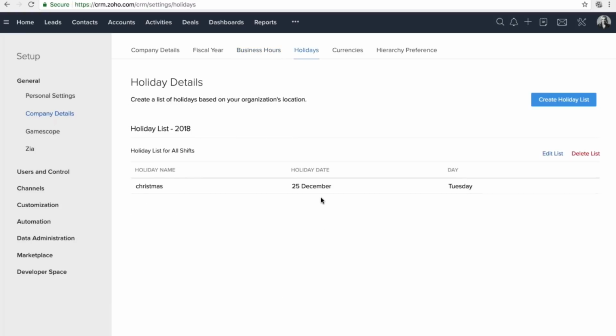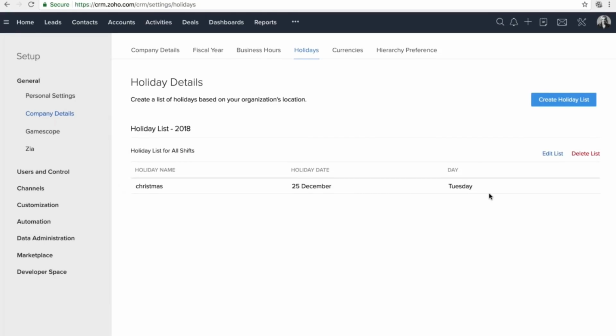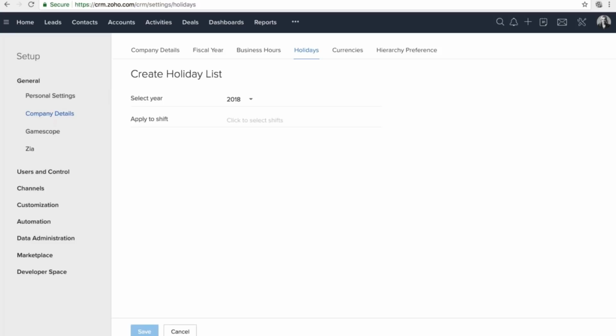You can also add the Christmas holidays or any other holidays here and also assign it to the users based on their shifts. You can just create a holiday list and you can select a specific shift in order to do this.